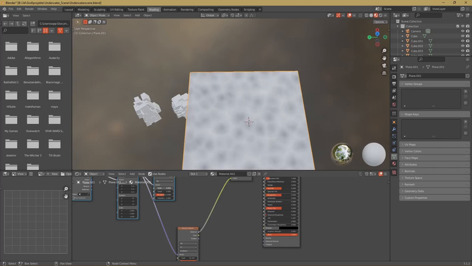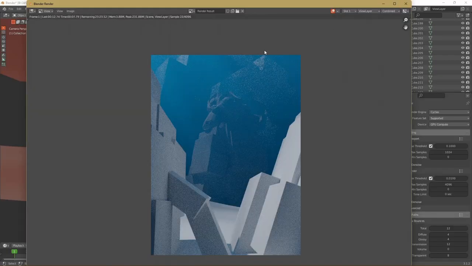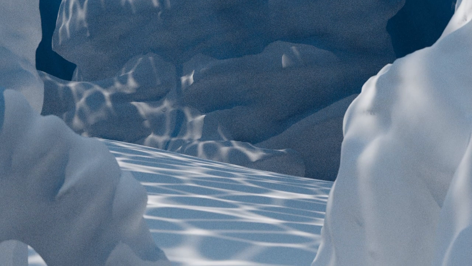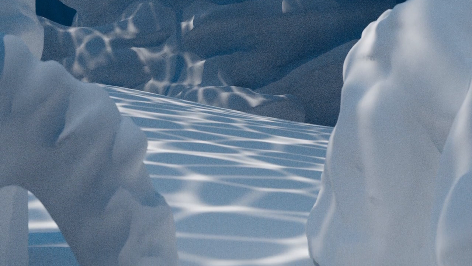Now I went on to the caustics, because before I just used a plane with a noise texture and let the light shine through it, which looked okay, but then I went on to YouTube and I found a way better way to create caustics. I'll link you the video of Polyfjord where I learned it in the description below.